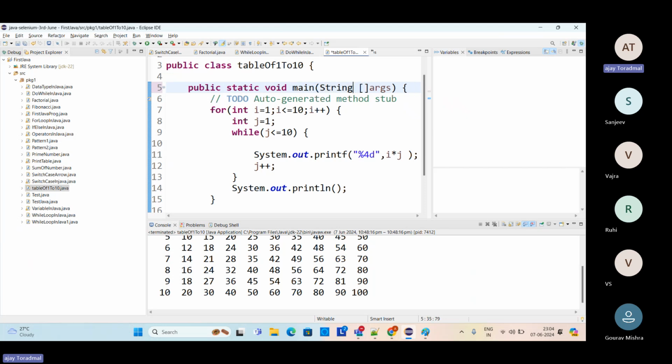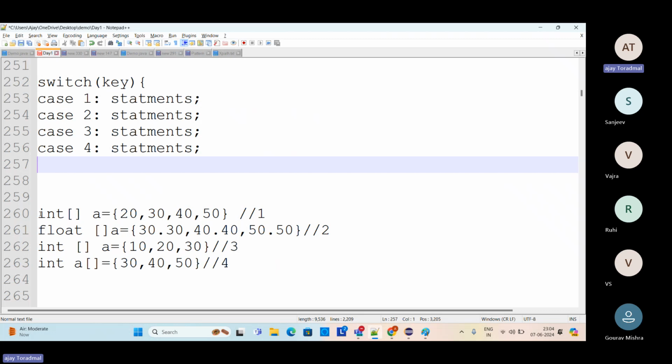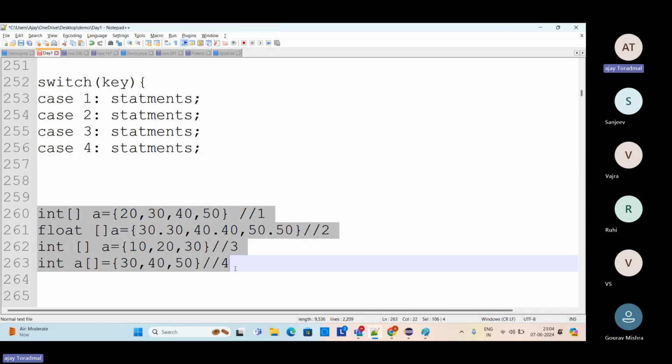Okay, this is valid. If I'm adding it after, this is valid for the main. Why? Because array syntax has that kind of relaxation. You can add the bracket in all four places, and this will be considered a valid array. Now, any doubt till this syntax?